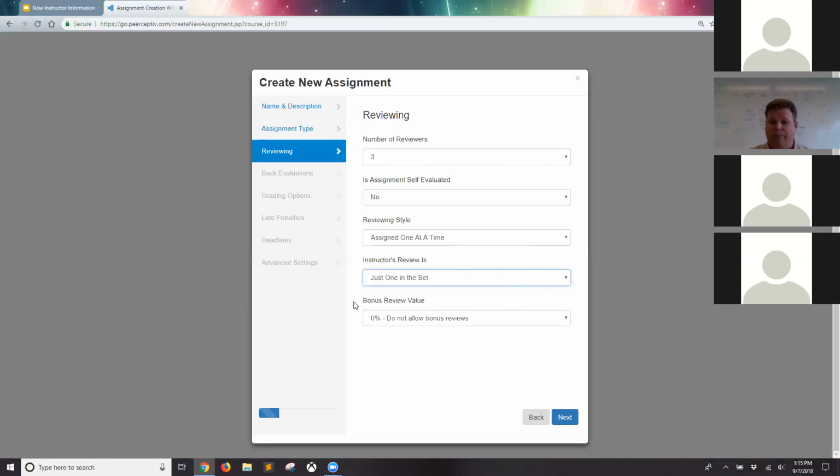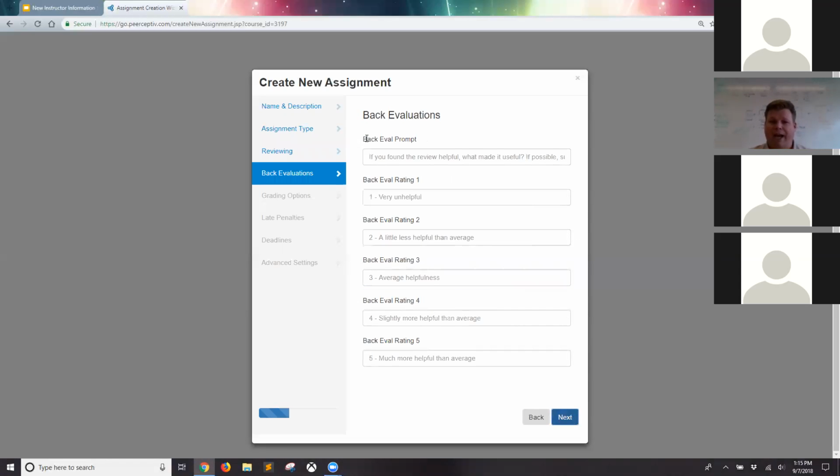You're also able to allow bonus reviews if you choose on any assignment. That allows students to pull an extra review down, and you can give a percentage to add to their grade for doing those bonus reviews. These are our back evaluation prompts. I'd say 98% of instructors just leave the back evaluation prompts as they are, but you do have the option to go in here and change the descriptions or the prompt if you choose.